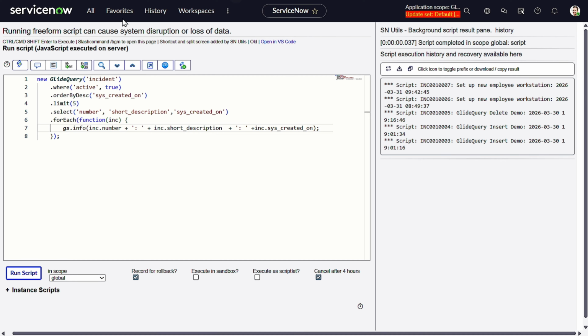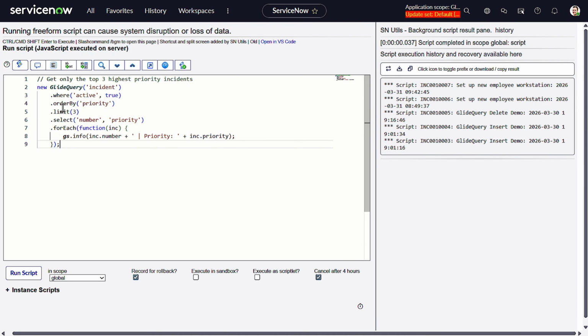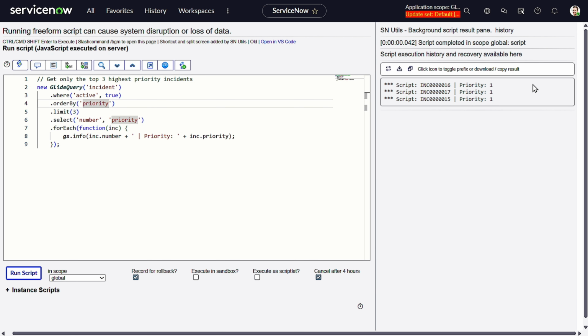Now if you want to restrict the number of results, there is a function called limit. The way we have set limit here, we have just limit. For instance, we want to query incident, active true, priority is 1, and we just want 3 records to be retrieved, with number and priority. You can use the limit function, and it will return only 3 records.